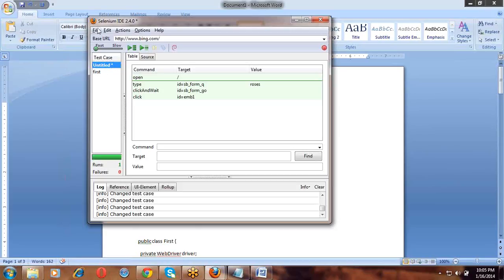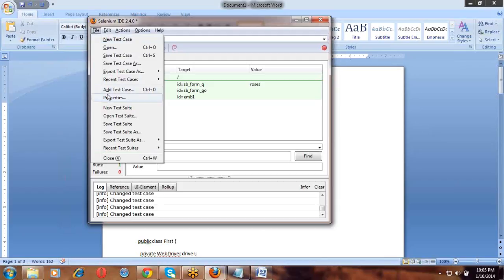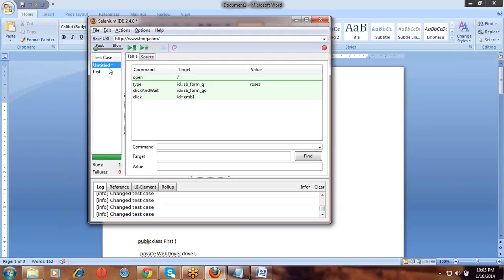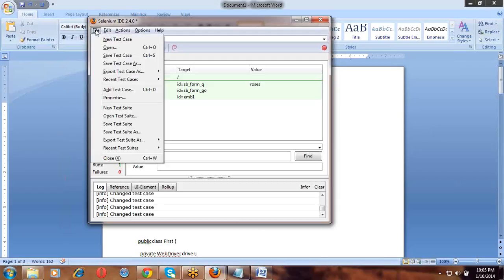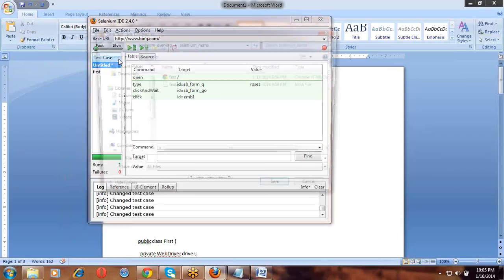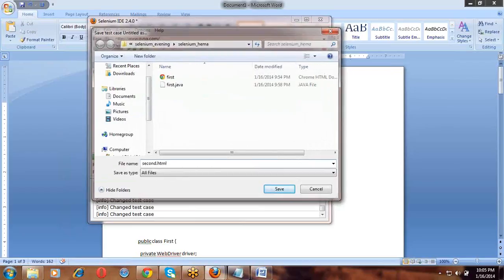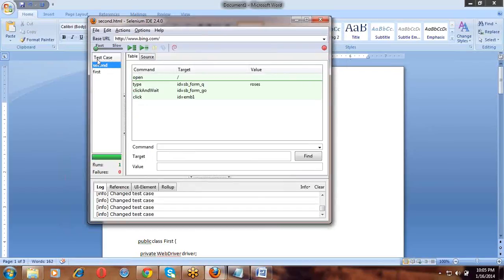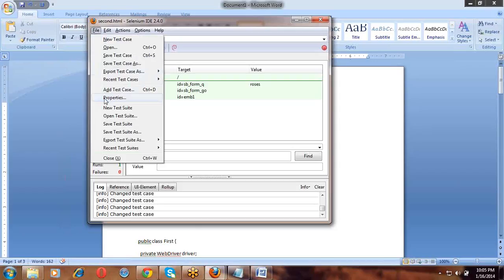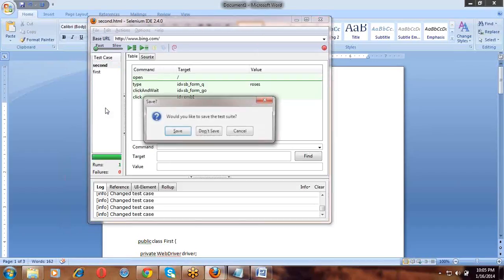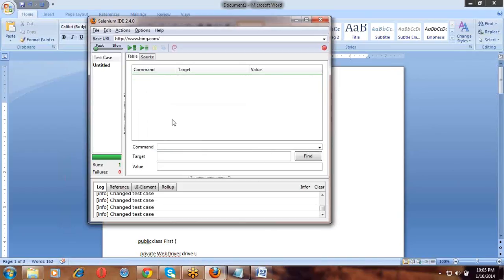Then add test case. I will save this test case also. Okay, now I have first and second. So I'll just say new test suite. Both of these will go. Now I'll say don't save the test suite.